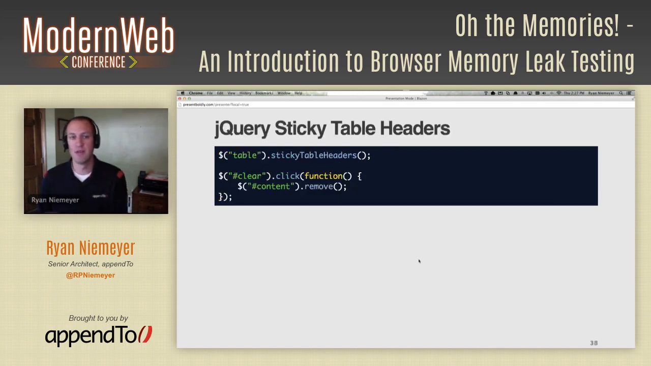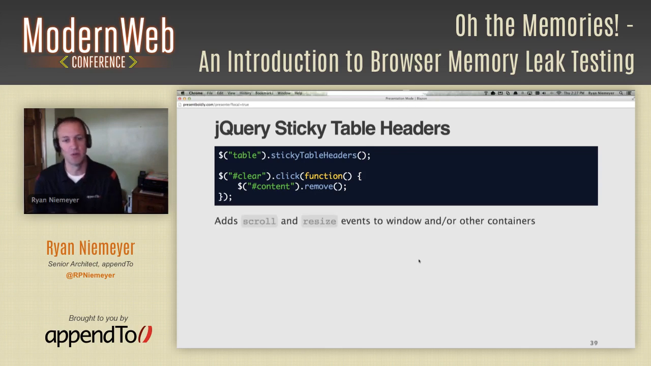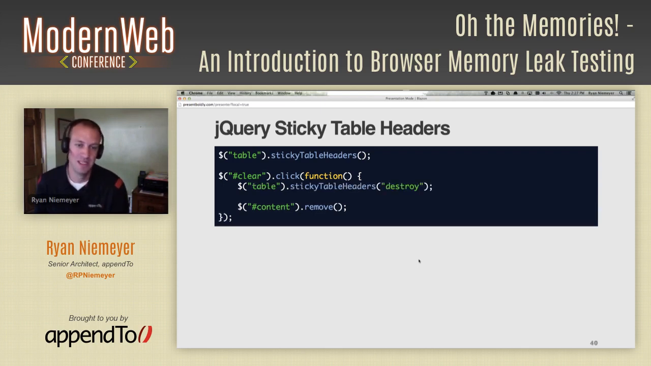We found a similar thing when I was code reviewing a project with sticky table headers, similar functionality, but it was adding scroll resize events to the window, and that was hanging on to the entire table. In this case, the sticky table headers had a destroy method that we could call. That's a pretty standard convention in jQuery plugins. Call that destroy method, and that took care of it for us.